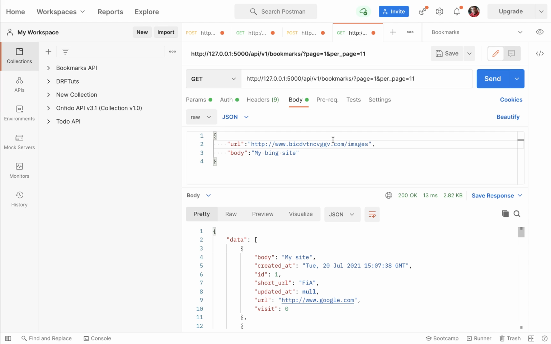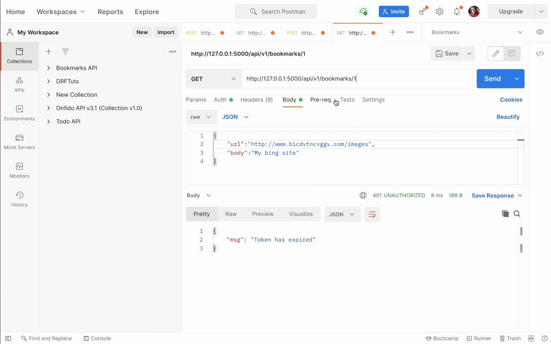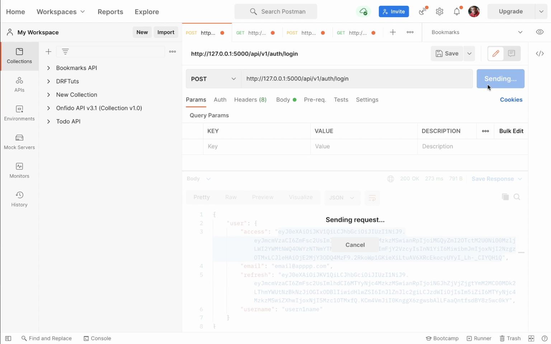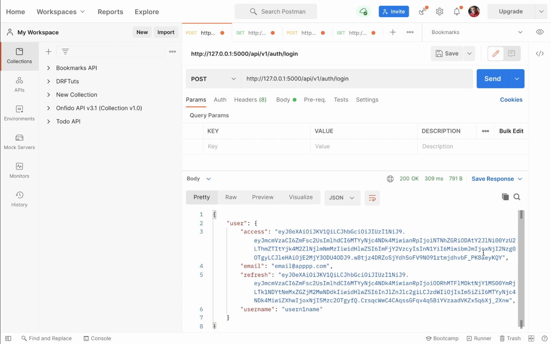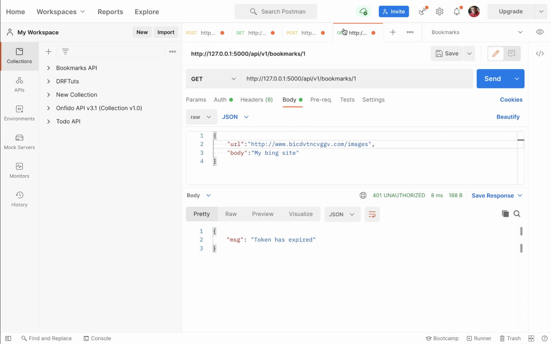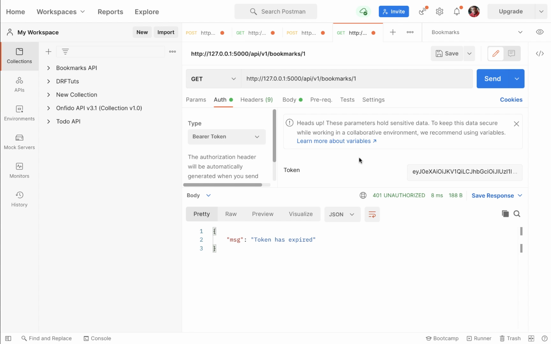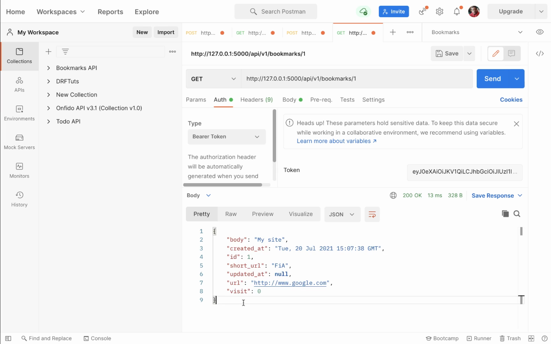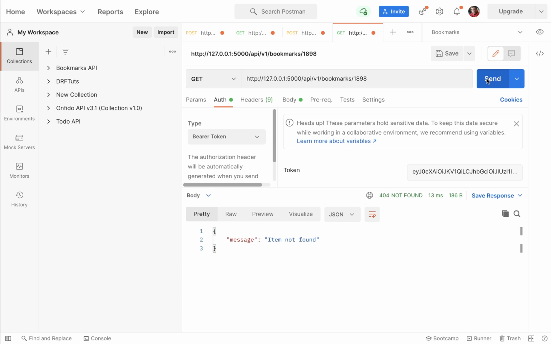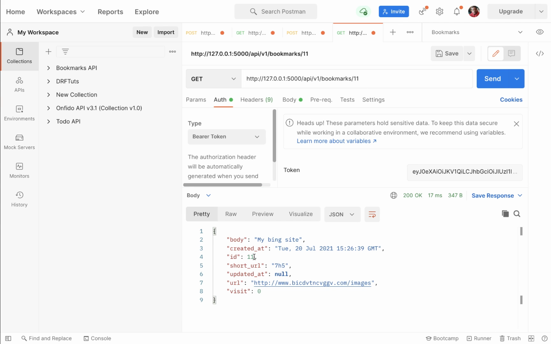So now if we go back here and try to get on /bookmarks/1, notice that our token has expired. So let's go ahead and refresh it, or we get a new one. So let me just get this. Then I'm gonna go here. Then in the auth, then I'm gonna change that. Now you can see that we get that one. But if we try to get one that doesn't exist, like this one, we get a not found, and we get a 404 being sent. So that's how we retrieve one.